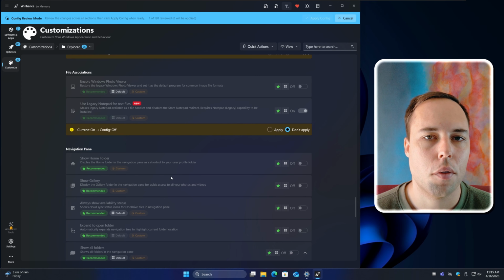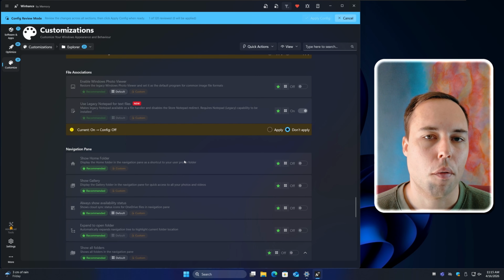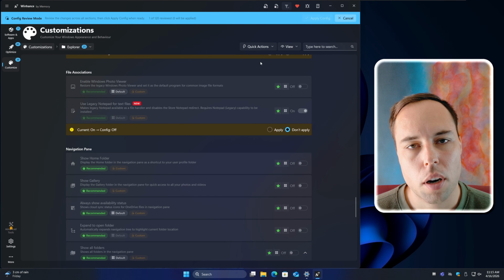Those are different features. Now, the same user also requested some quality of life changes, and we've got those in the quick actions and the view menu. So let me show you.